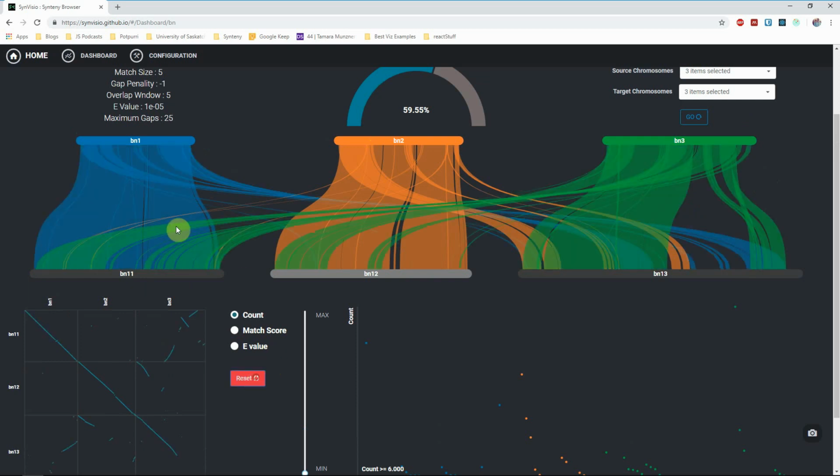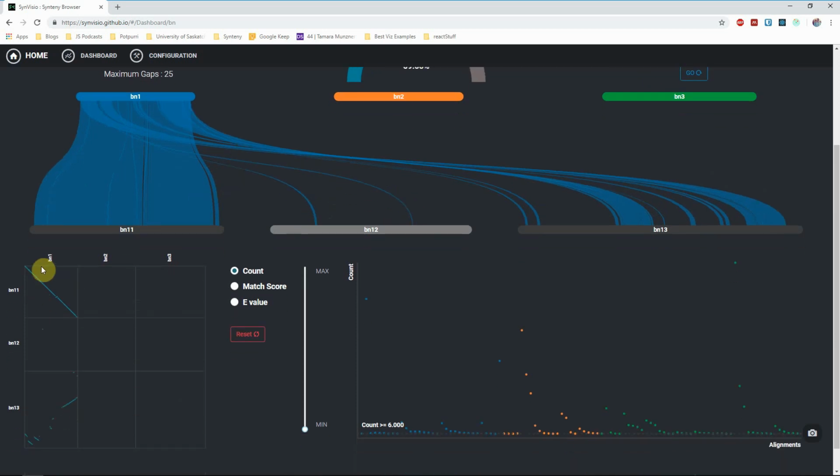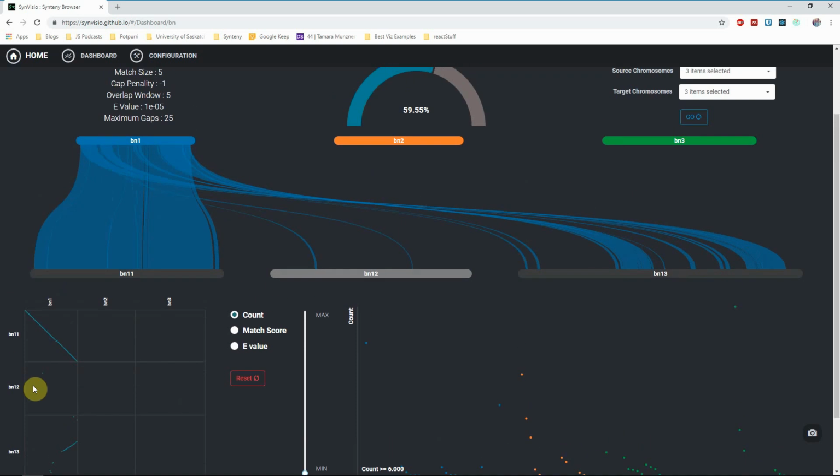Let me reset that and replay that for you. If I click on the marker over here, you can see that the links that emerge only out of BN1 are highlighted and the rest are all hidden. You can see the same effect on the dot plot. So you only see the links for which Brassica napus 1 is the source, and all the links other than that are hidden by default.